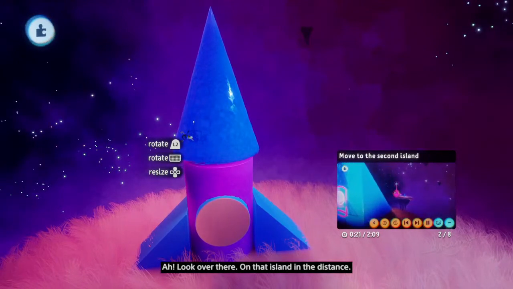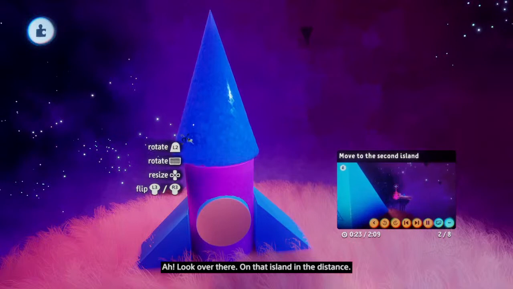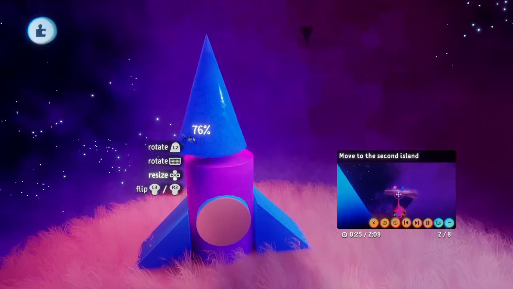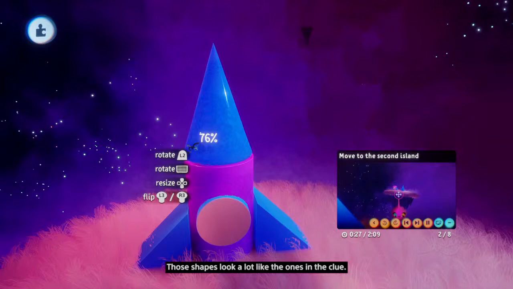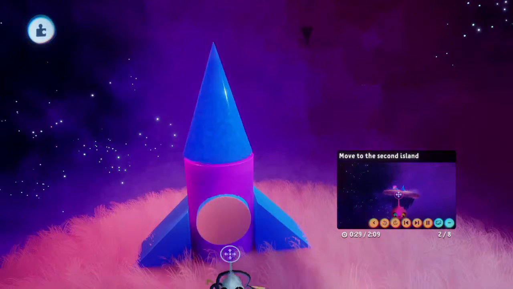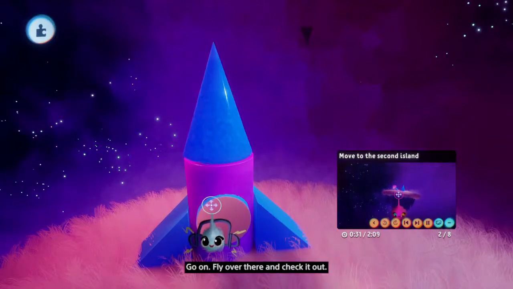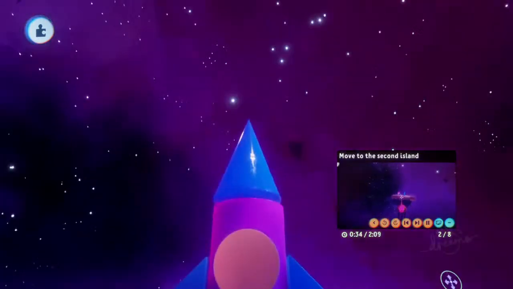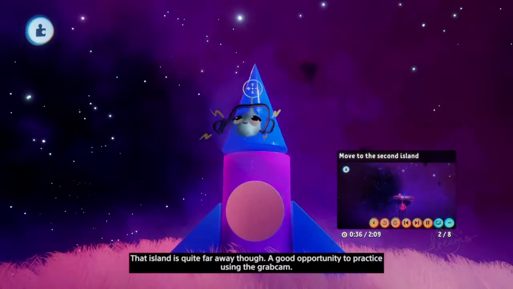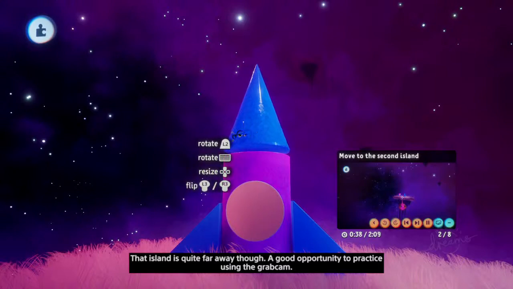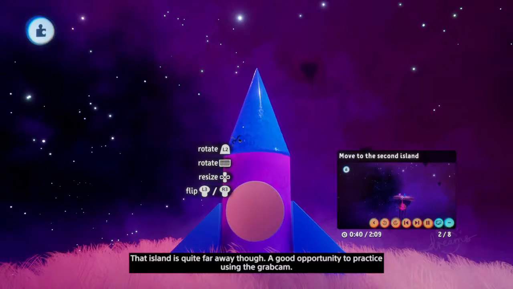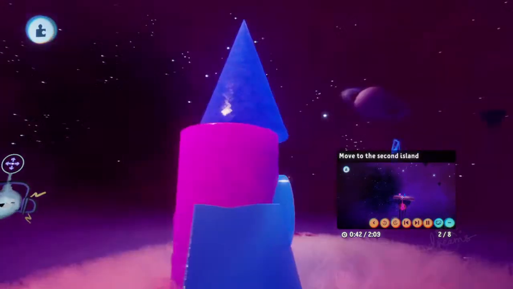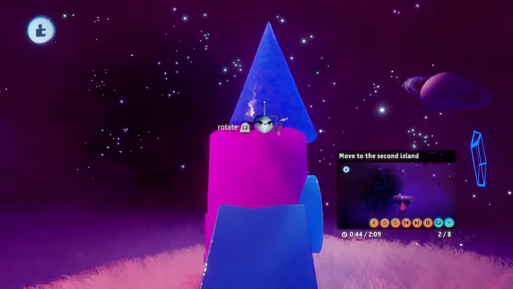Ah, look over there. On that island in the distance. Those shapes look a lot like the ones in the clue. Go on. Fly over there and check it out. That island is quite far away though. A good opportunity to practice using the grab cam. Do you remember how to do that?